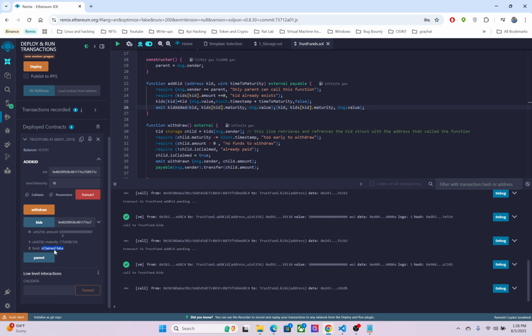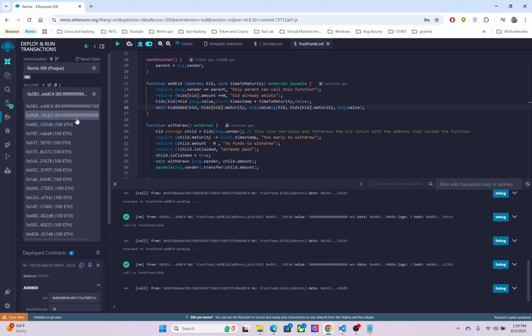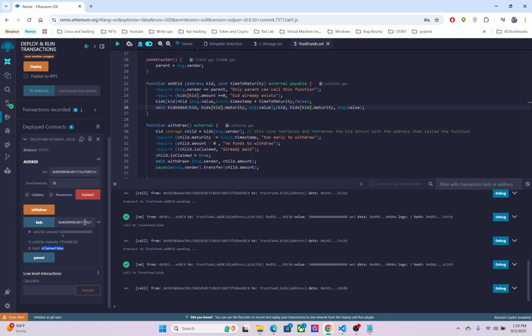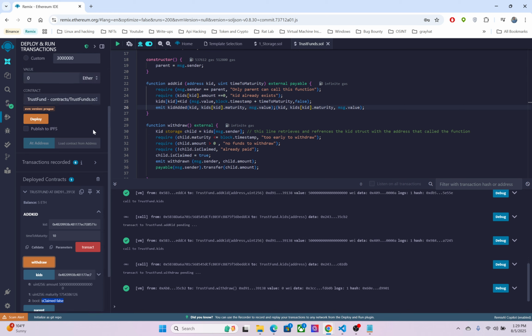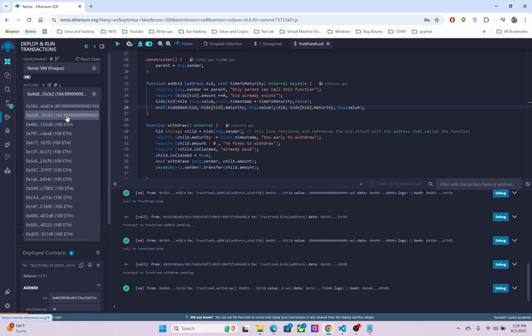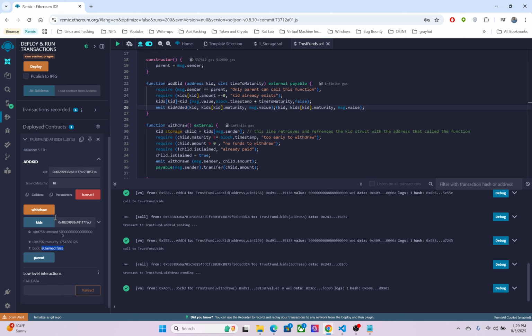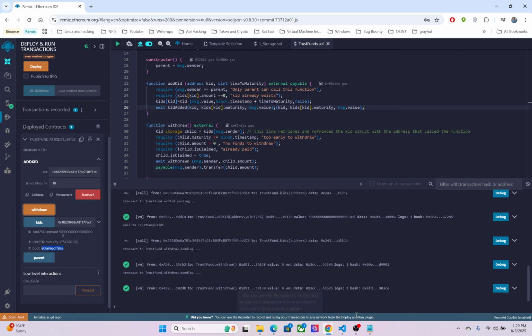So normally now 10 seconds have passed. Let's try to withdraw some funds. So the first kid will withdraw his 5 Ethereum. So let's do withdraw. The transaction is successful and the kid received his 5 Ethereum. For the other kid, let's do withdraw, and same thing, the other kid received his 5 Ethereum.